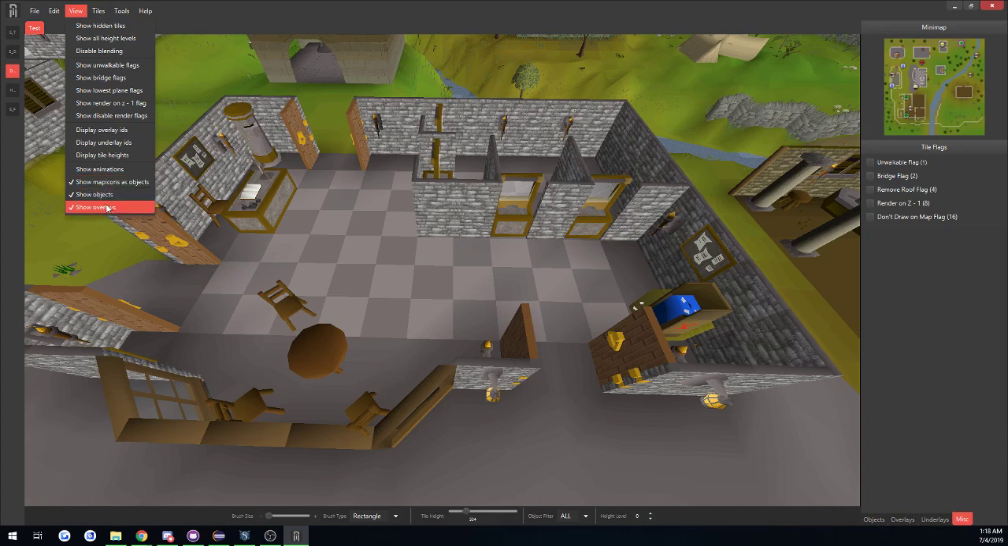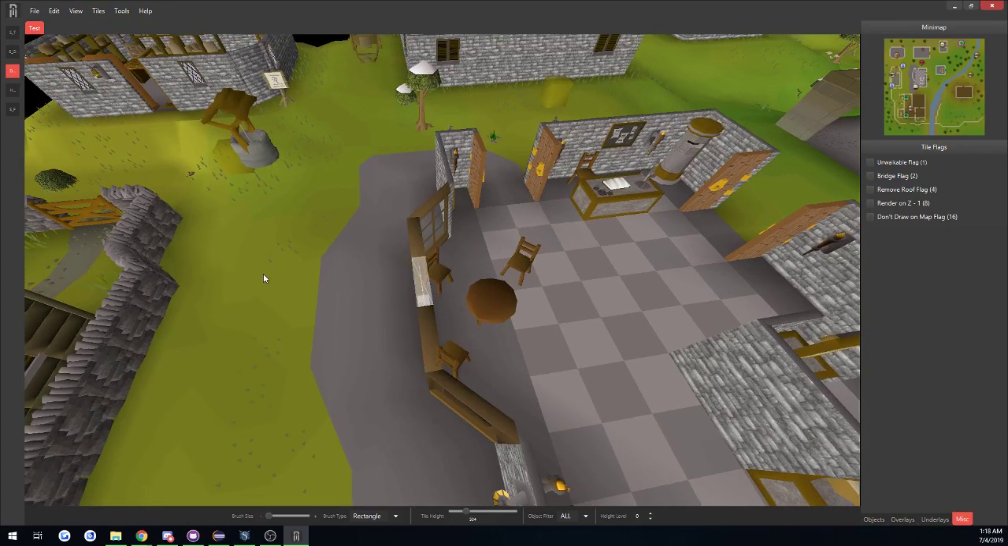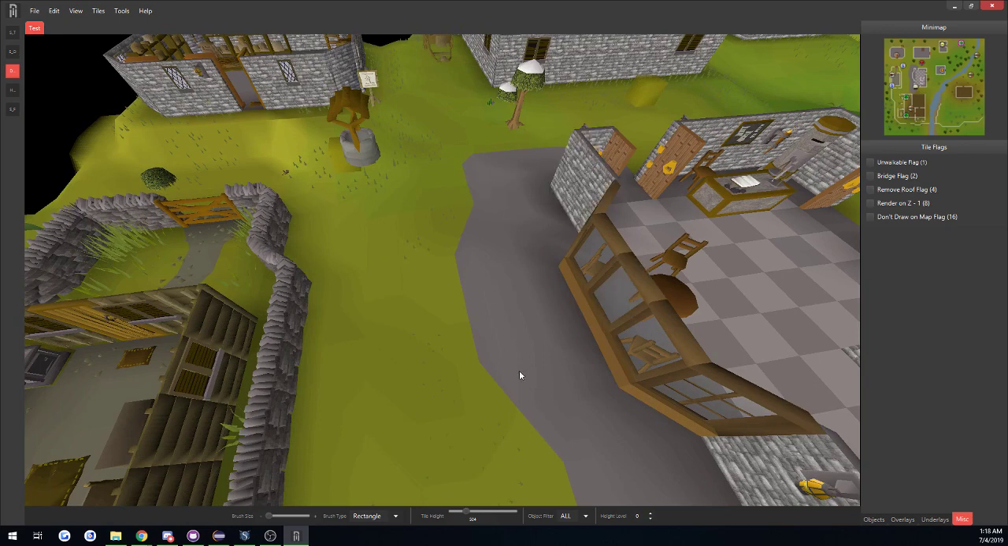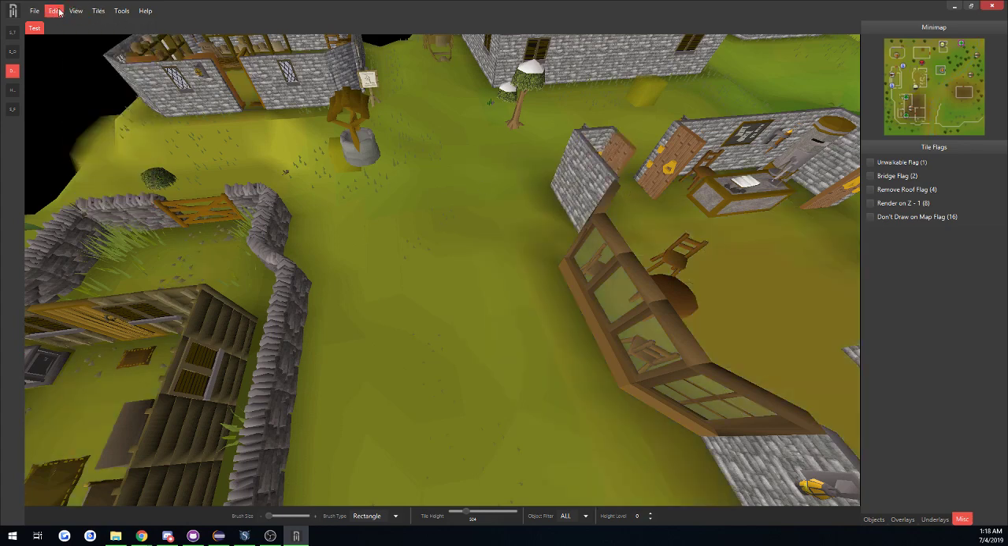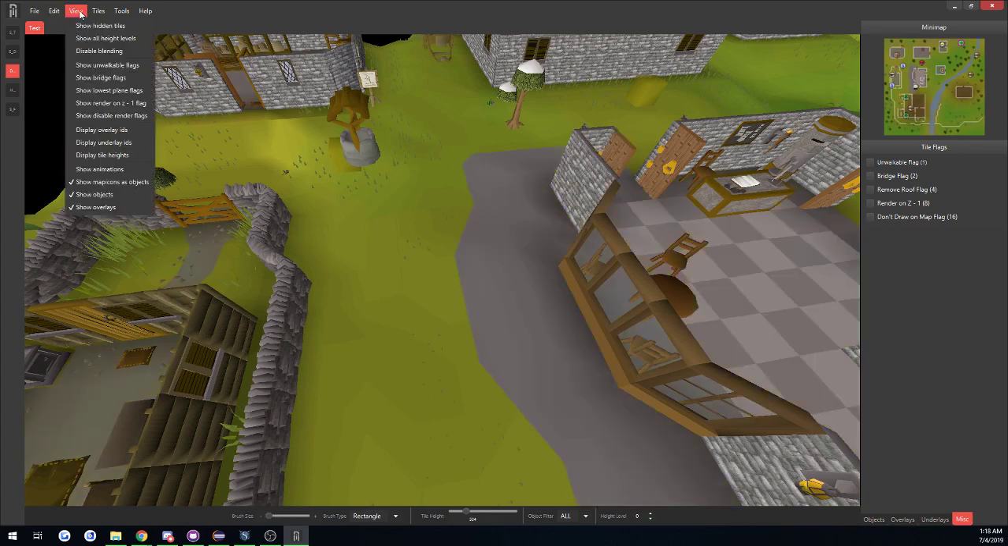Show objects, show overlays. Pretty simple. Overlays are your colored tiles, rather. I mean, I'm not sure how else to explain it. Overlays do not blend. Underlays blend. That may be a better way. Okay. So you can choose not to show overlays, right?